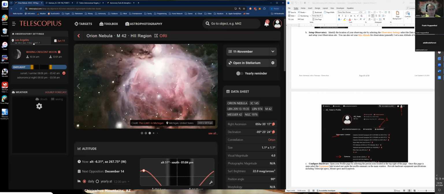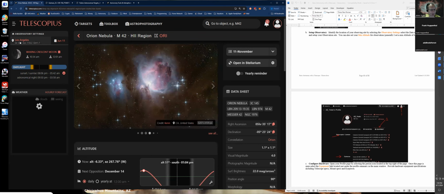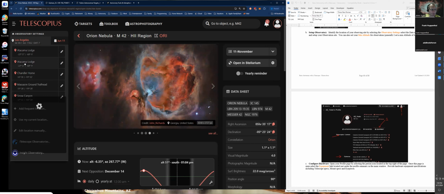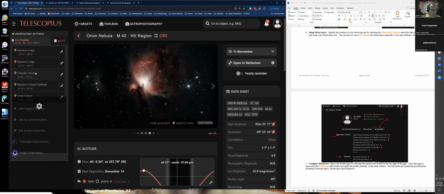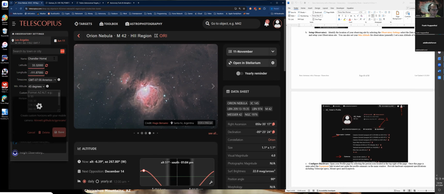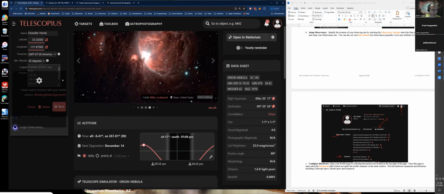So the next thing we need to do is set our observation site. We're not in Los Angeles, so we need to go over here and click this. I put in there the various sites that I go to, like this was the one in Chile. This is my Chandler home and so forth. And you can just add a location. Click down there to add one. Let me just go to edit and show you what happens on that screen. So your Chandler home: latitude, longitude, time zone.